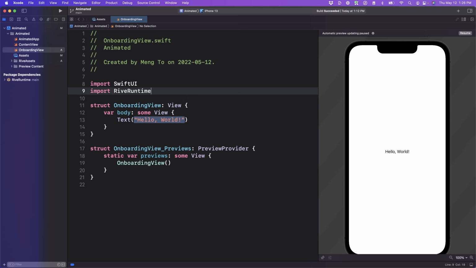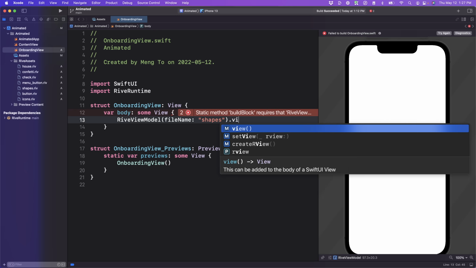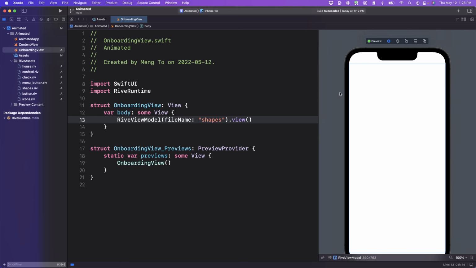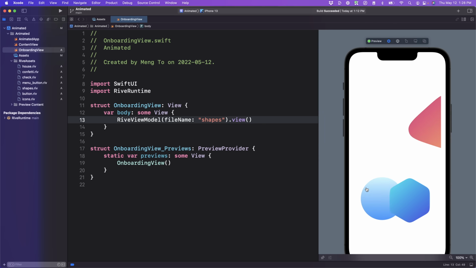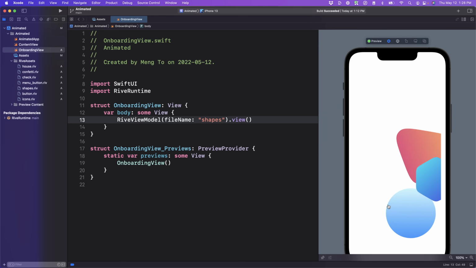So import RiveRuntime. Now to run the animation, I'm going to replace the text by RiveViewModel, parentheses, file name, and the one that I want to use, it's part of the folder. It's called shapes. And if I want to render the view, don't forget to add dot view parentheses. Now, if you resume and you click play, you're going to see the animation from your Rive asset, which is really cool. And that's all you need to do.